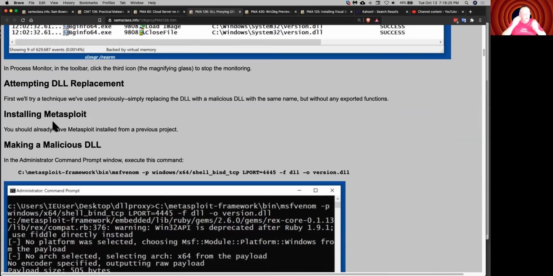You already have Metasploit. You installed it from a previous project. So if you run this Metasploit command, this will create a malicious DLL named version.dll.